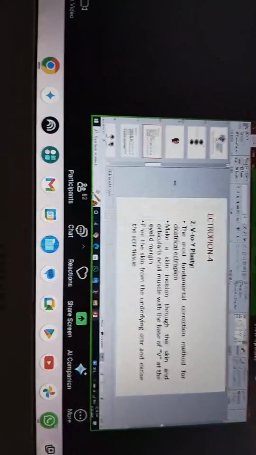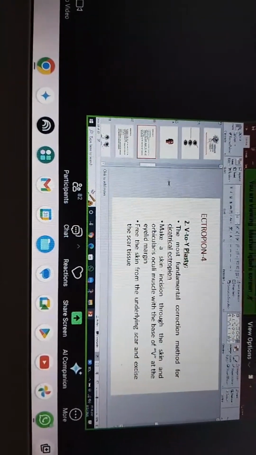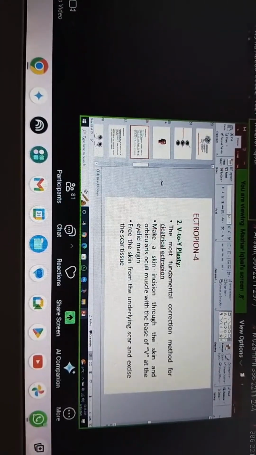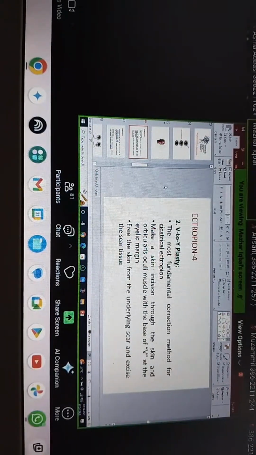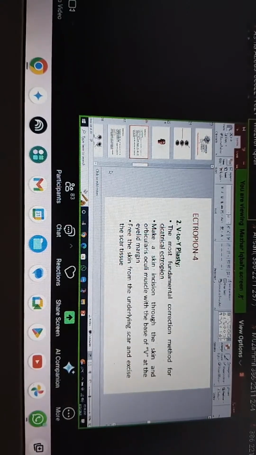Then the other is the V to Y plastic. That is the most fundamental correction method for the cicatricial ectropion. It's a very good method actually. So what we do is we make a V shape incision in the skin, and it is sutured into a Y shape.